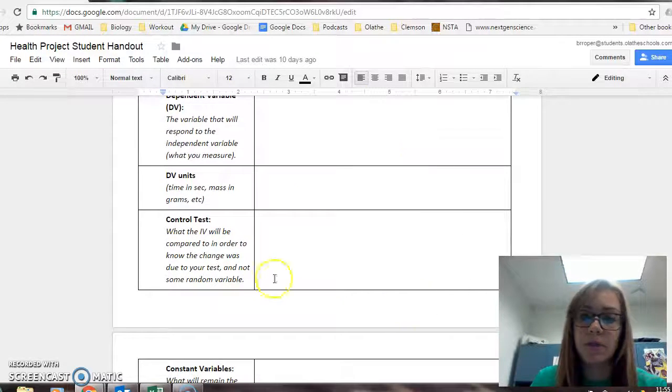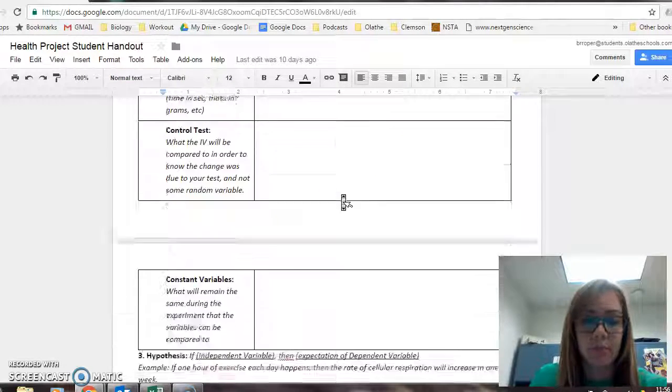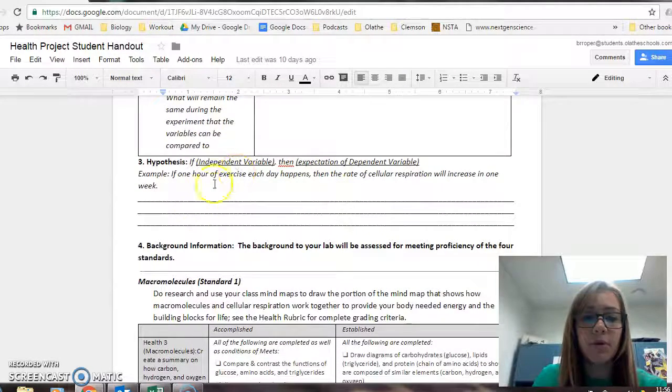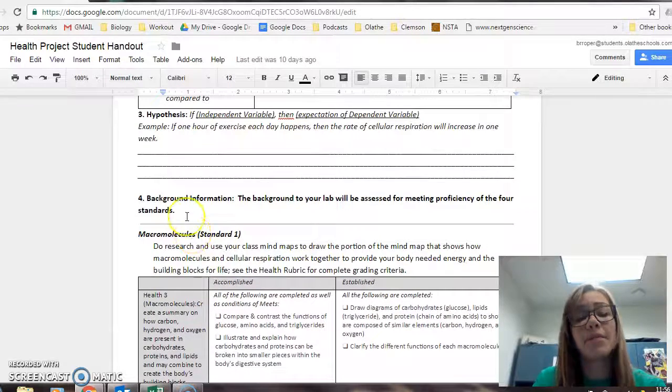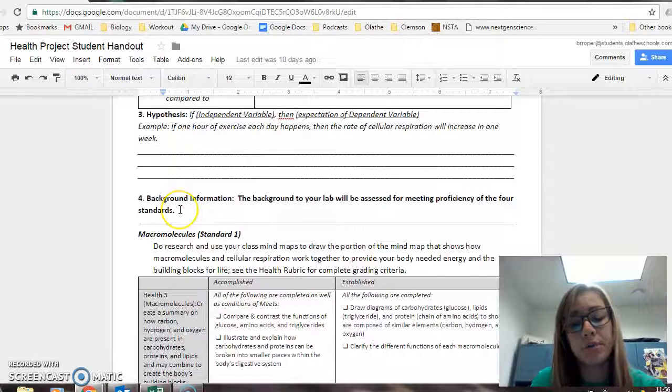This table shouldn't be anything new to you. We've practiced this several times before. You're going to come up with your own hypothesis, and then how I'm going to tell that you know about each standard is through the background information. So when you write your background information, that's how I'm going to know you know each standard.